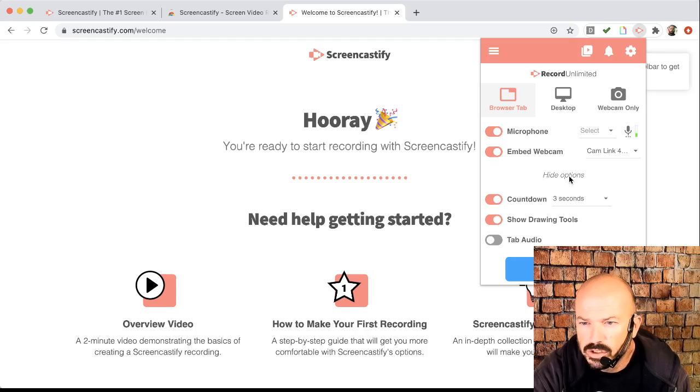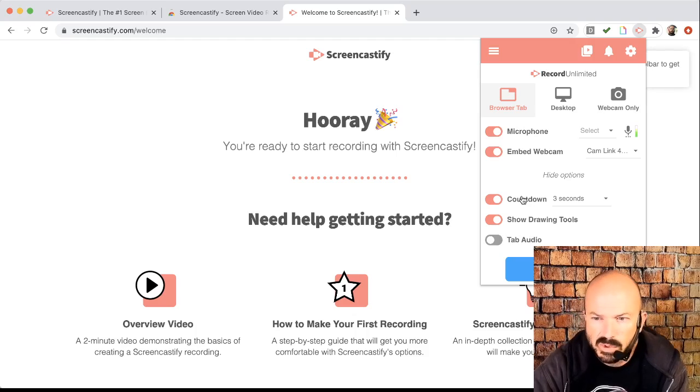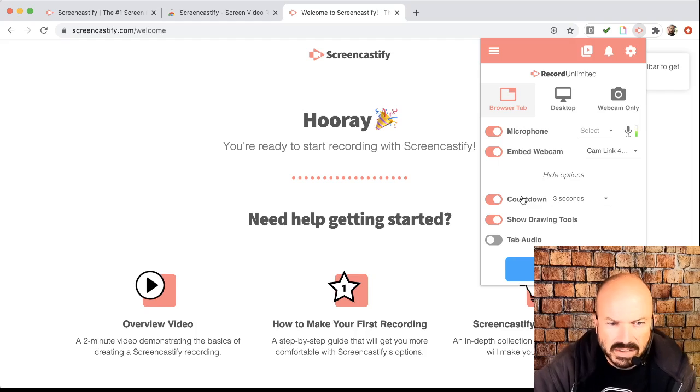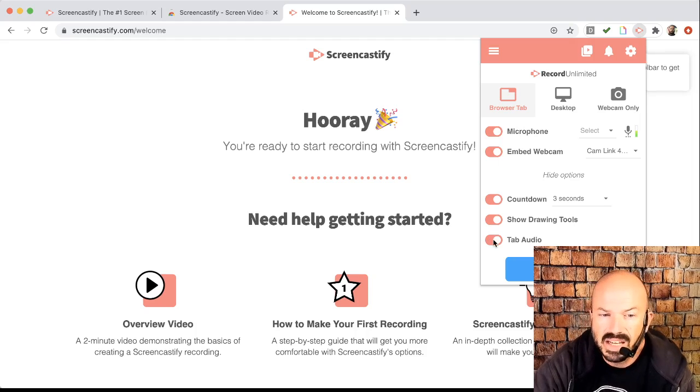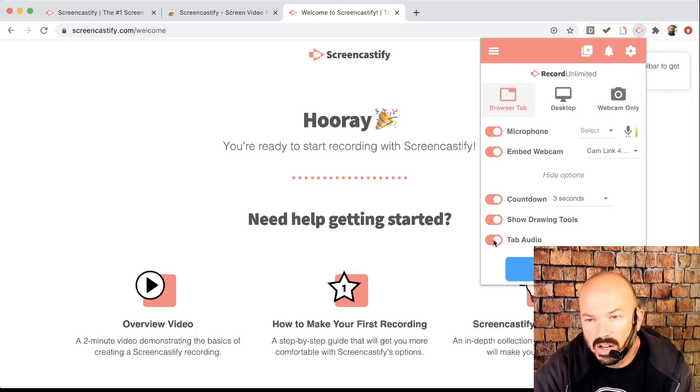If you click on Show More Options, it'll give you some things here, such as a countdown, which means that once you click Record, you've got 3 seconds until it starts recording. You're also going to want to turn on Tab Audio. If you don't turn that on, the video in your slideshow will play, but there won't be any audio from that.